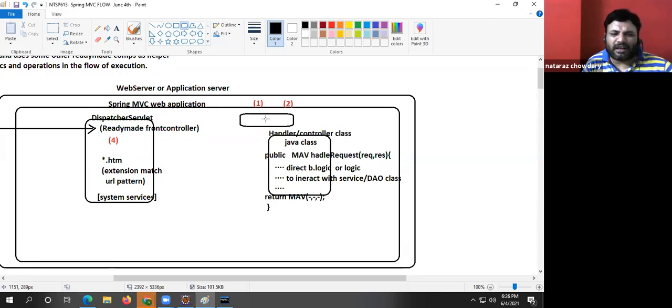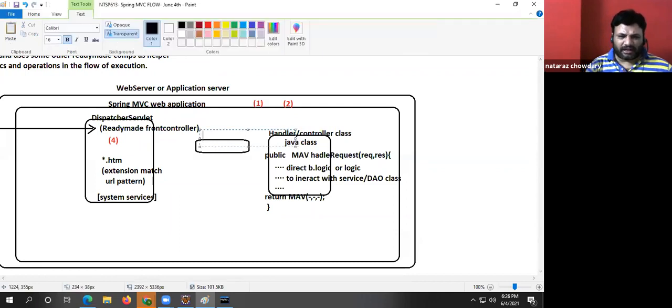If request URL is something else, go to third controller class. Like this, we'll be having what, guys? One handler mapping. Are you listening my statement, boss? This is one handler mapping component, guys. Yes, this is our handler mapping.